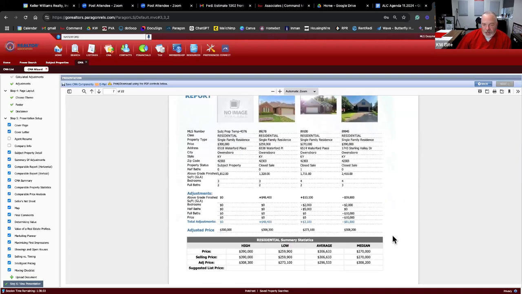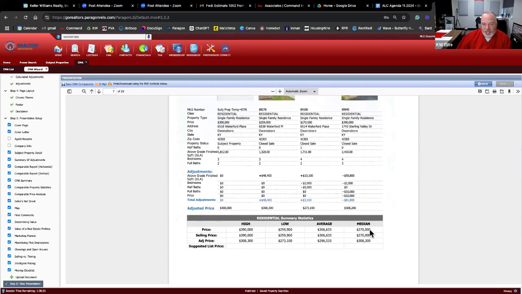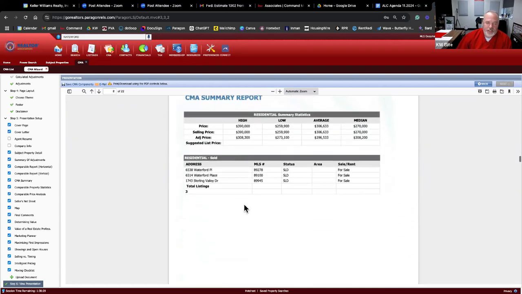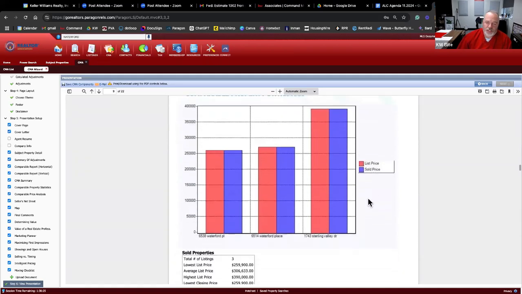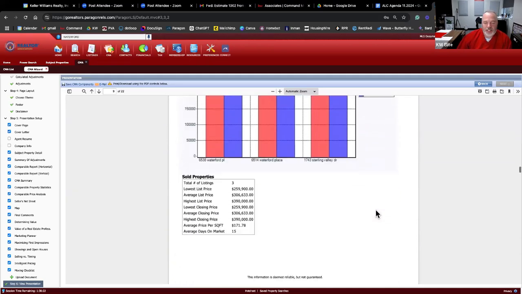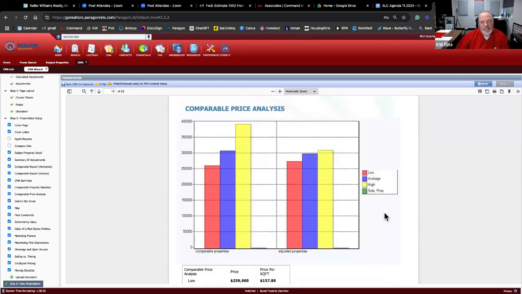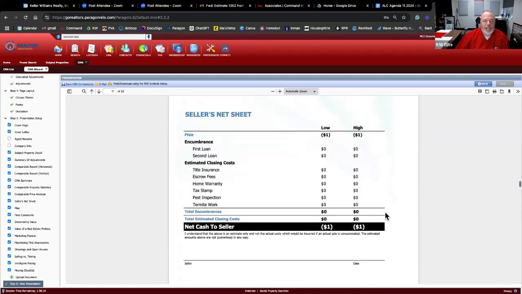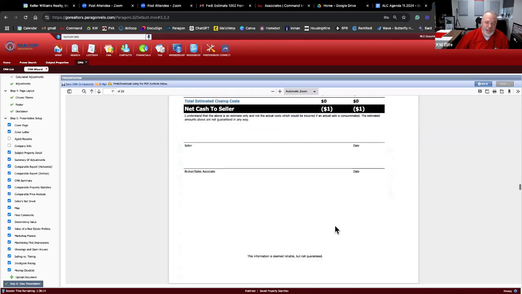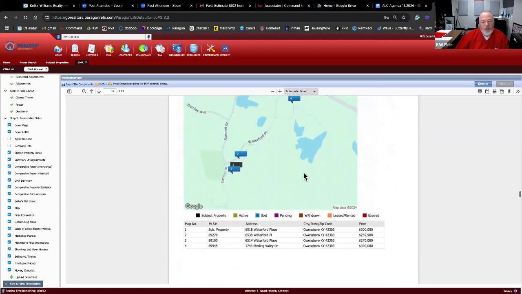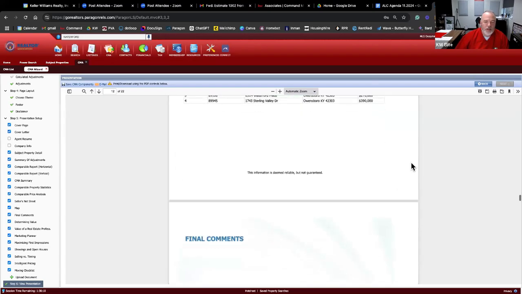Here's our adjusted price. Here's the high, low, average, and median. Here's just the overall summary. And then this is the vertical and horizontal. So it shows you the price in this type of graph, and then it shows you the price in that type of graph as well. Seller net sheet, again, I didn't fill it out, but you can fill this out. So it'll actually give them a net sheet as part of this, a map of where the comparable properties are and what they look like.